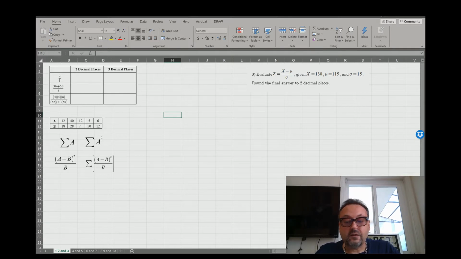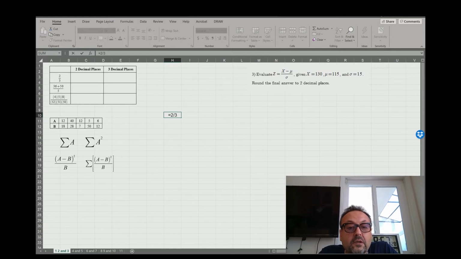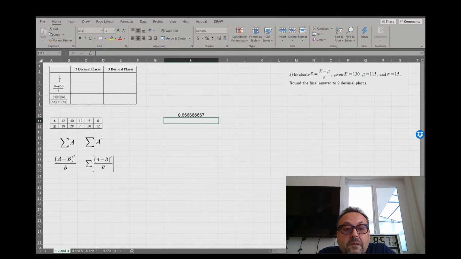So I'll start with 2/3, so equals 2 divided by 3. It's that simple. And divide is slash in Excel. And there is your 2/3. I'm going to make it a little wider so you can see more decimal places. Now for the first one, it says I want 2 decimal places. So come back here. You want to reduce this to 2 decimal places.